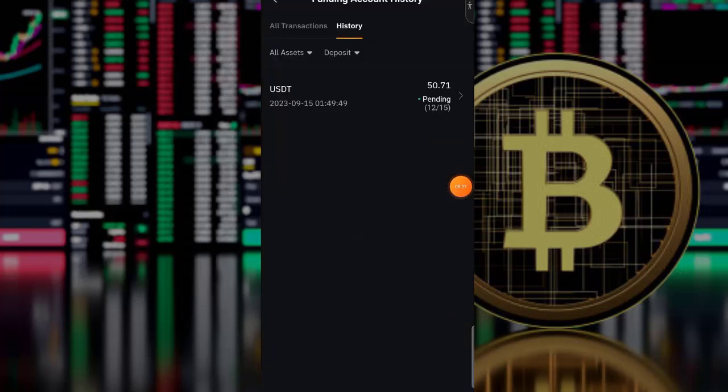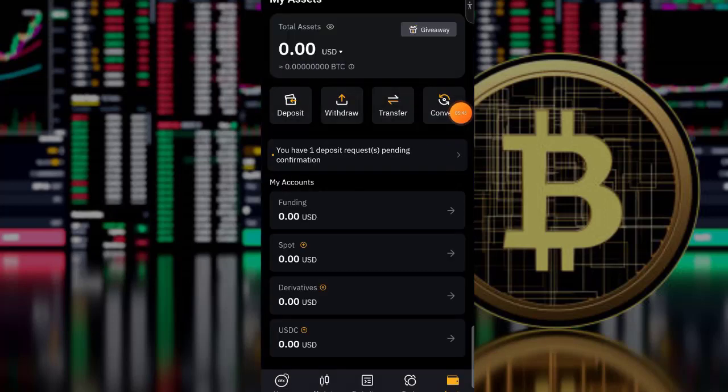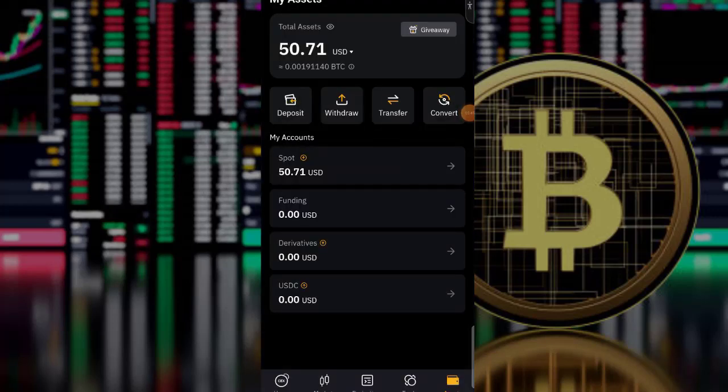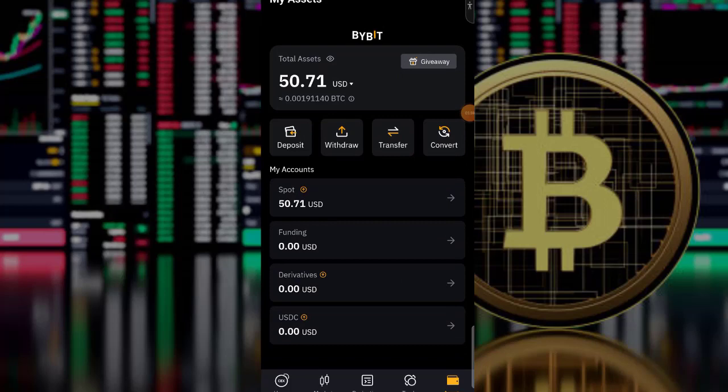Just click on this. You can see that it's pending confirmation. In 5 minutes, it will be confirmed in the blockchain. You can see that it's just $0.29 that was charged for this. Awesome. This is succeeded. So this is just the first method of making a deposit, or how to deposit money on Bybit.